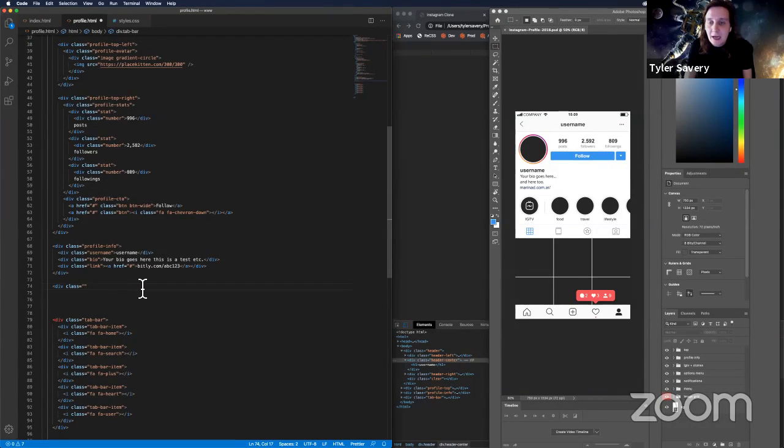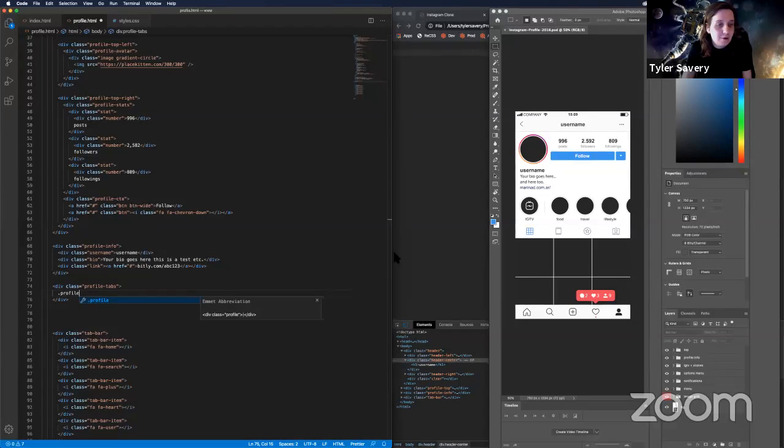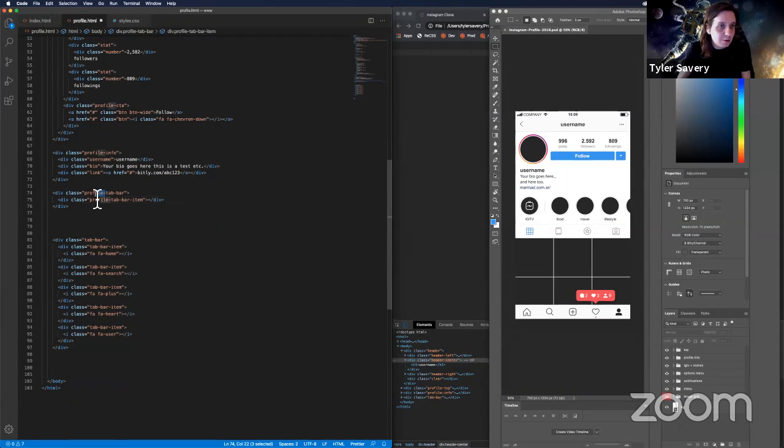Maybe not. I like a tab bar, but we already have a tab bar, so I think we just need something a little more unique. So maybe we'll just call it profile tabs, and within there, we'll make a few classes of profile tab. Actually, let's keep this consistent with our tab bar. So we'll call it profile-tab-bar and profile-tab-bar-item. The only difference is that we're prepending it with profile-.